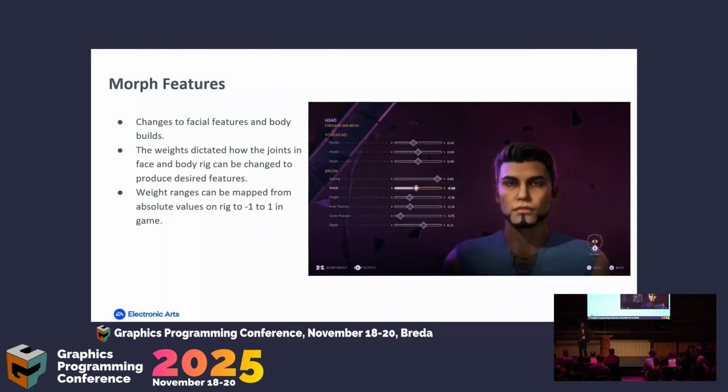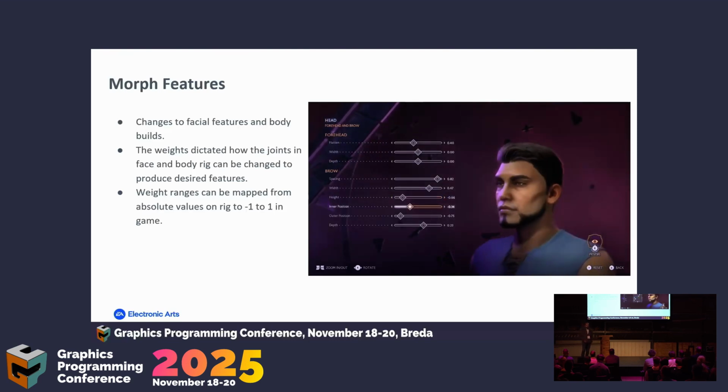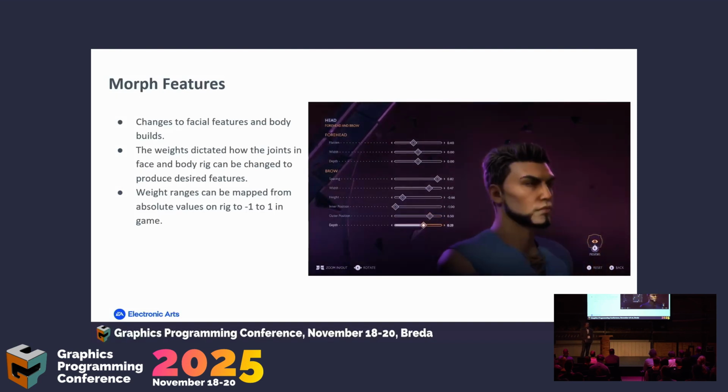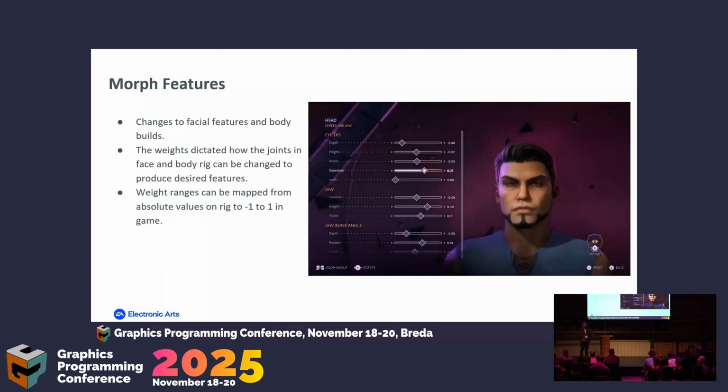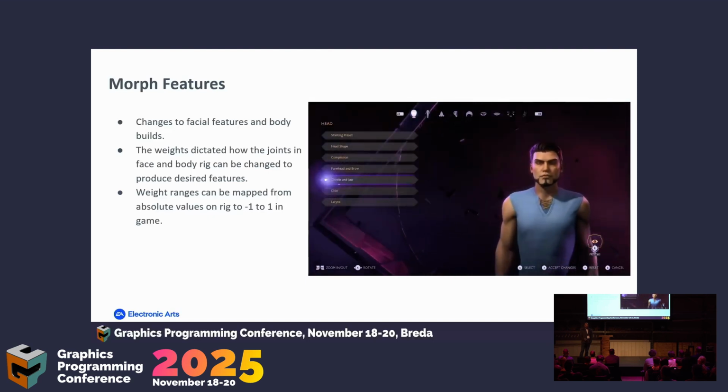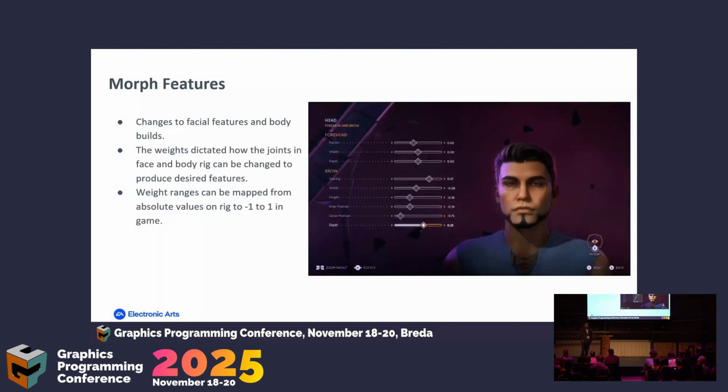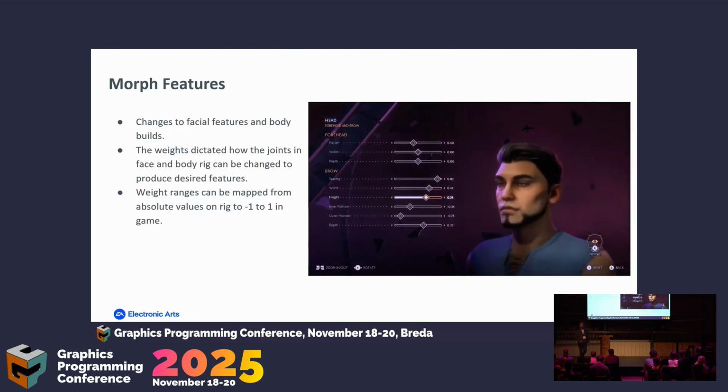Next is morph features, and these were used to change facial features and body builds. The input for these was the feature ID and the corresponding weight. The weight was mapped from -1 to 1 value. It's very similar to how we did this in editor, but here we had a custom UI for it. And the weight was mapped basically to joints and how much desired range was required. So accordingly, the transforms would change.